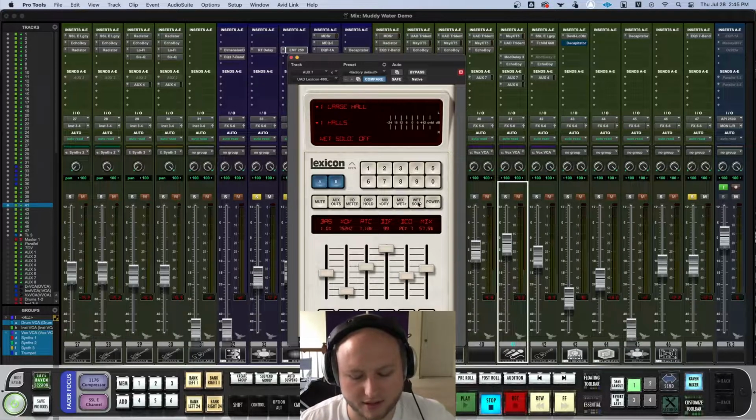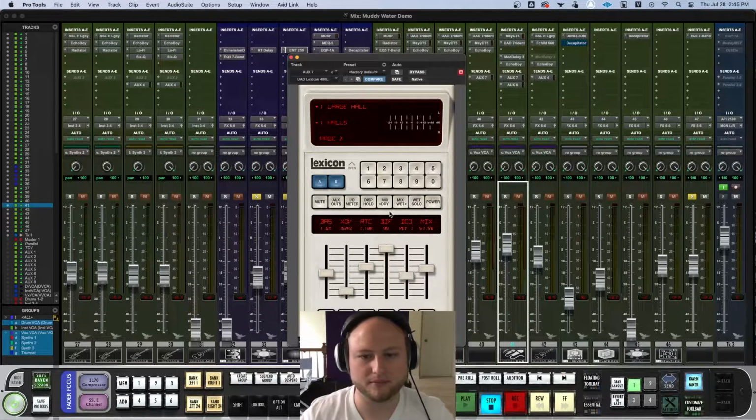And then I'll always have the wet solo on, because I'm almost always using a reverb as an auxiliary send. I only want reverb coming out. I'll adjust that wet dry using the fader of that actual reverb track that you see right here.